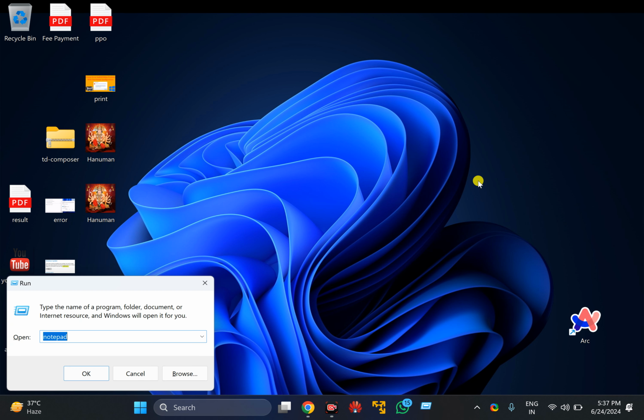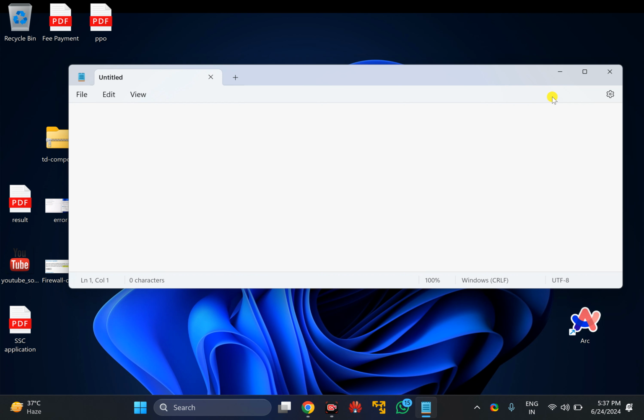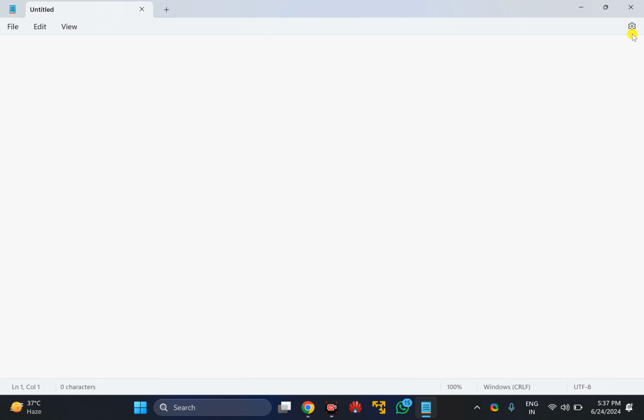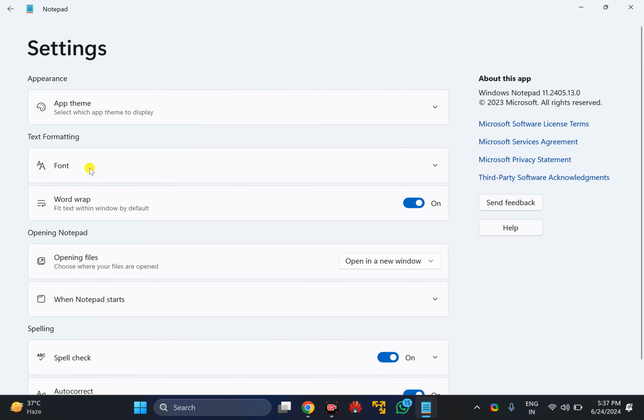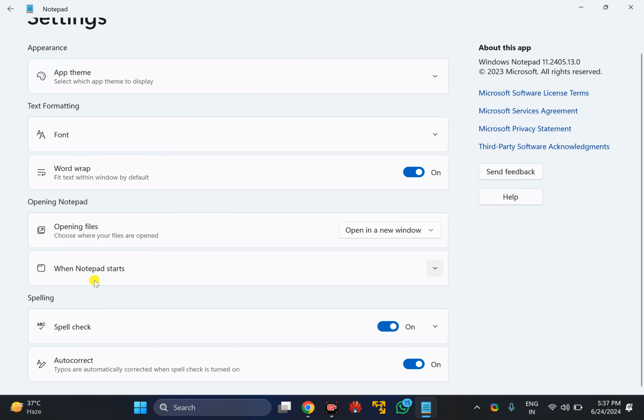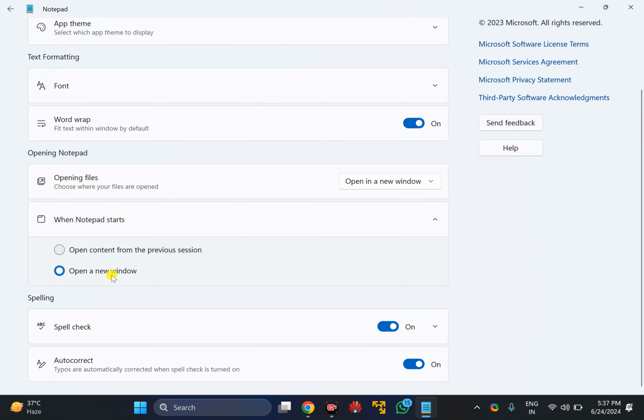For this, first open Notepad using any method. After that, click on the settings gear icon in the top right corner. In the next window, you need to click on the option When Notepad starts. Here you will find an option that says Open content from the previous session.